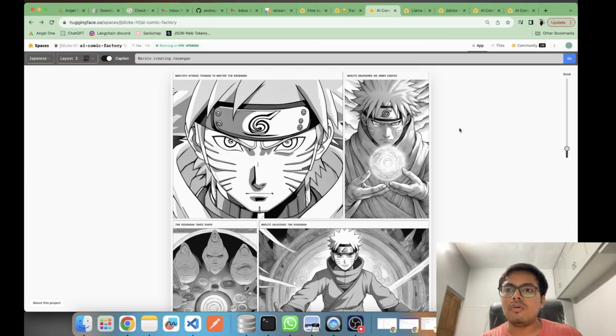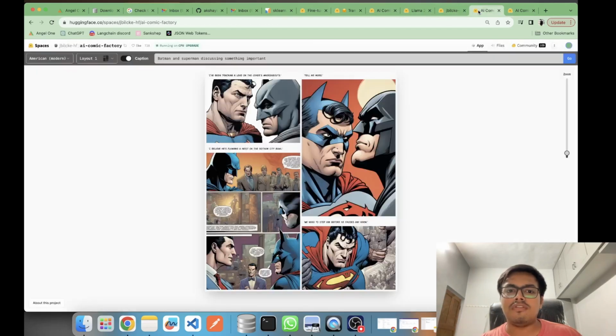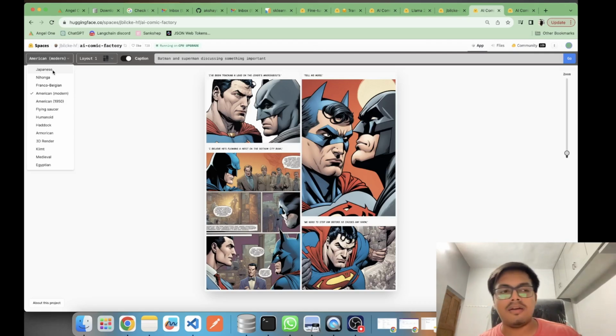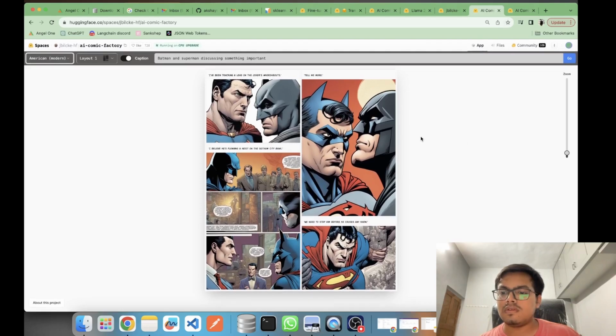So we saw how to use the space and which models are used. Then this was another creation I did, Batman versus Superman. Here it is colored because I kept the theme as American modern. You can select the theme as you like. Japanese generally comes in the manga flavor, which is black and white, so you can select whatever version you want. Is there anything else I want to discuss? No, I think this is all I had for you in this video.